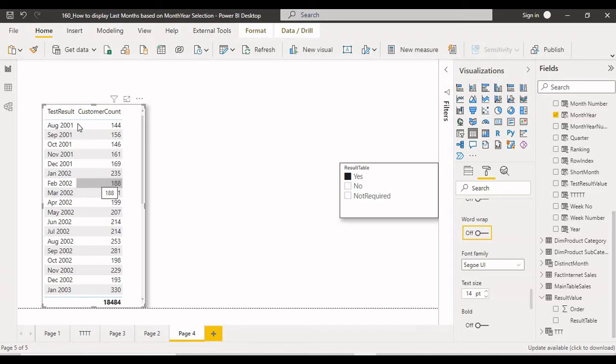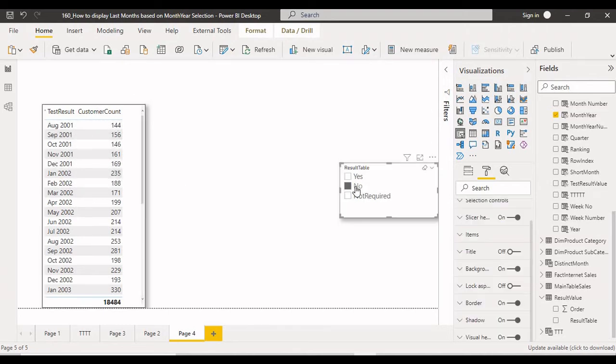Even though I'm hiding the month and year column, it looks good. Now you can make whatever selection you want, it's working fine. See, whenever I click on yes it displays from August, and whenever I click on no it displays July. Likewise we can hide the columns if we want. First we need to rename it to a single letter, and later we have to change the column headers as well as the values. We just need to turn off the word wrap.